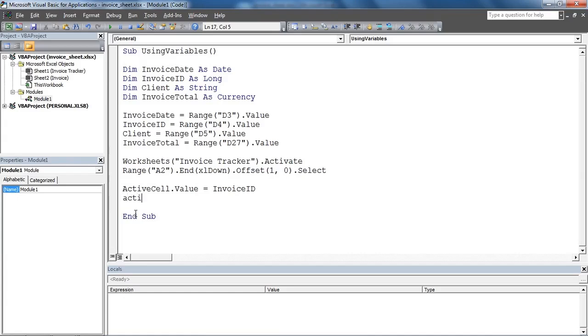And then I'm going to put ActiveCell.Offset(0,1) to move one column to the right. Value equals. Now I want to put invoice date. I'm going to take this opportunity to mention something else.